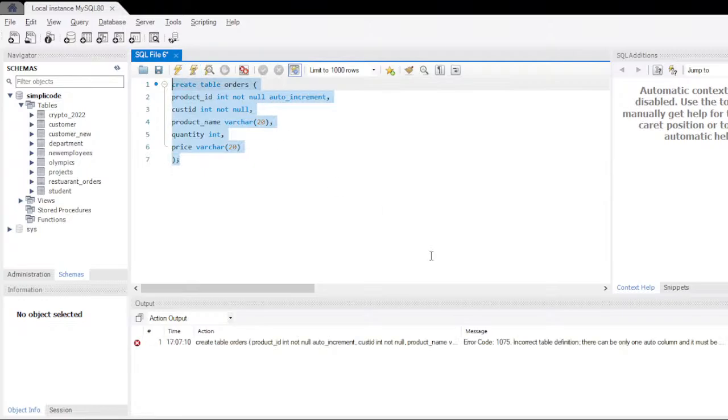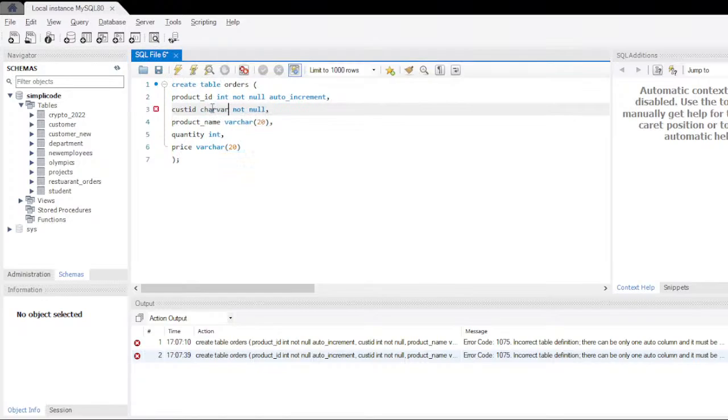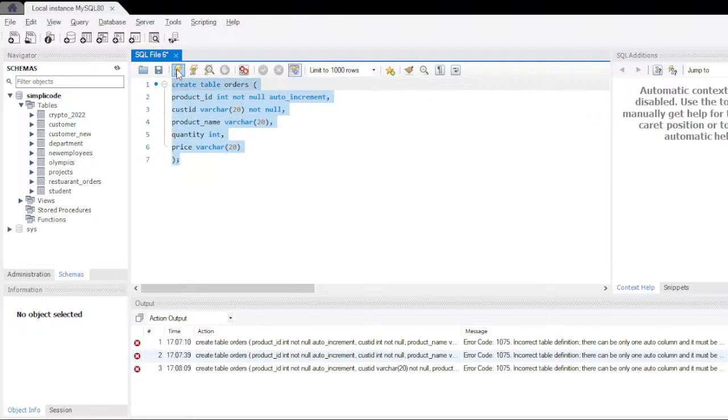Let us just execute this statement. There is an error. I don't know, guys, why it is showing an error. Let me just check it once. So I think there is an error.